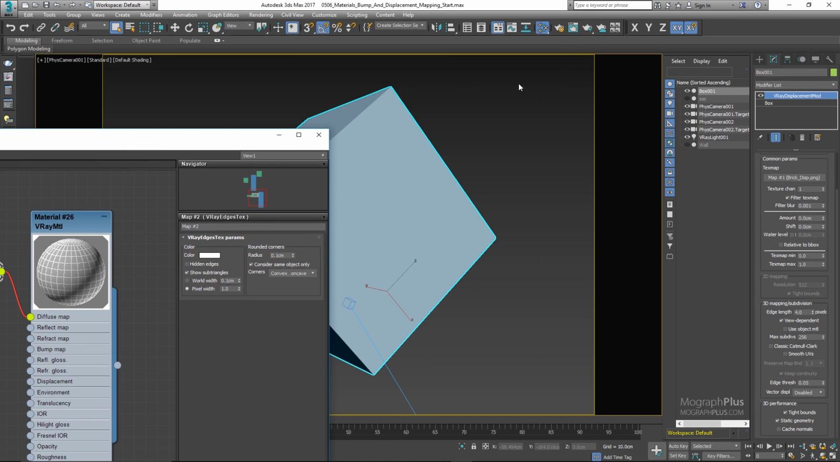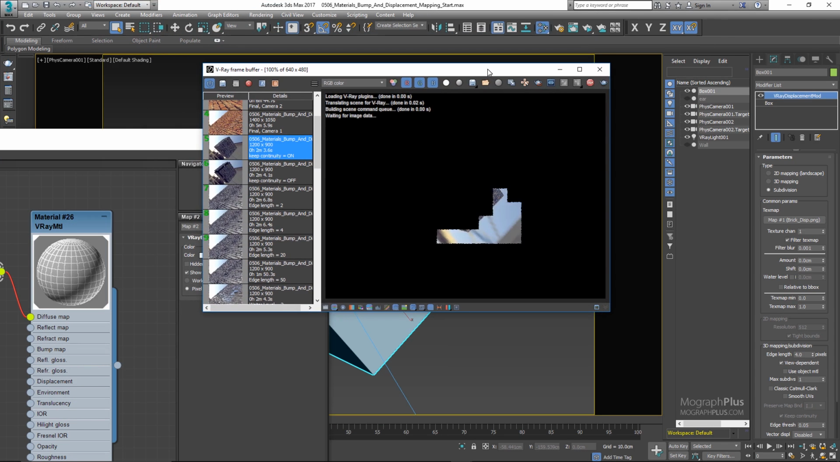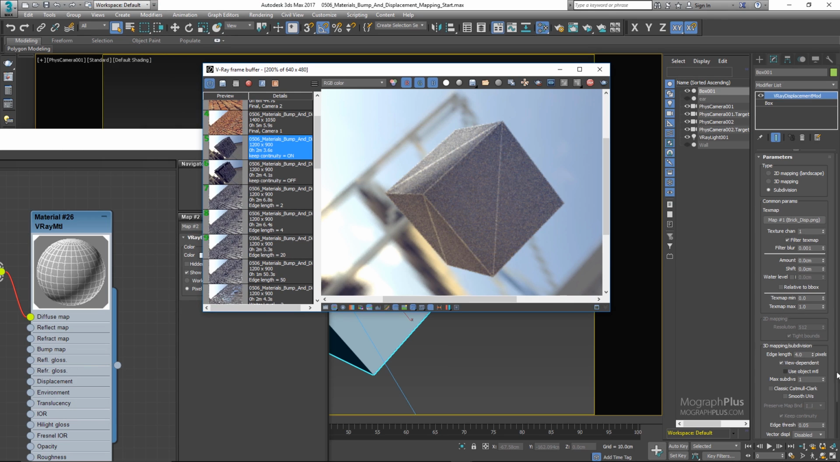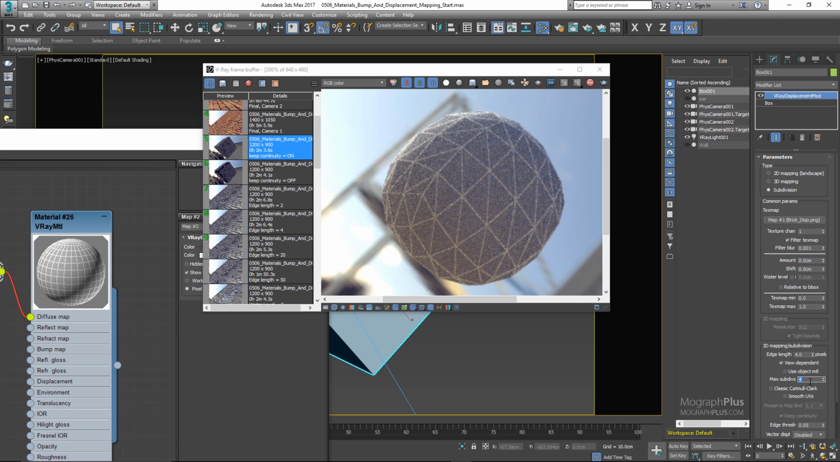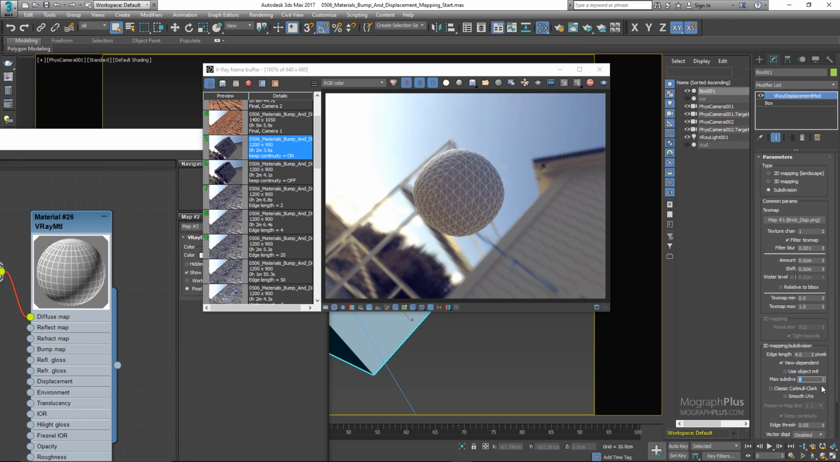Let's first set the max subdivs to something like 1, so we get our box and its original triangles. And as we increase this number to 2, 4, and 8, each time we add more subtriangles, and because the displacement amount is 0, we smooth out our cube as well. Now let me stop the active shade and set the max subdivision to its default of 256.